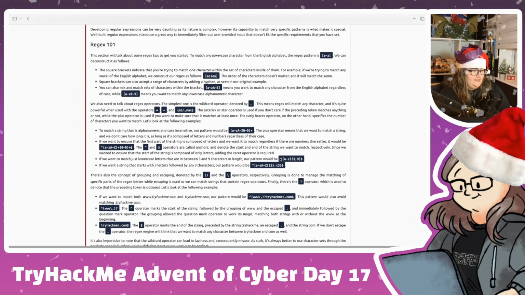So this is at the very start. It's got to be within the lowercase A to Z range. And we're going to match minimum 3, maximum 9. So if we go over 9, we don't want to match it. And then we want it to end. So we're not going to grab just part of it, we're going to grab the whole thing.